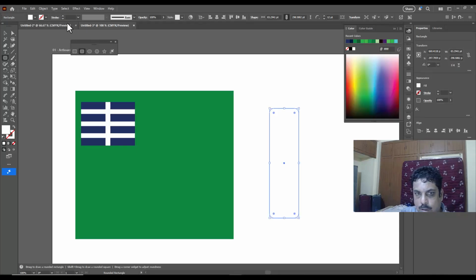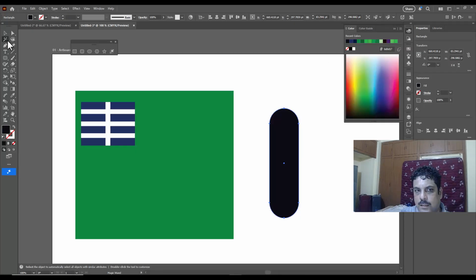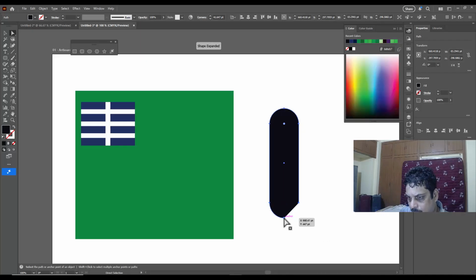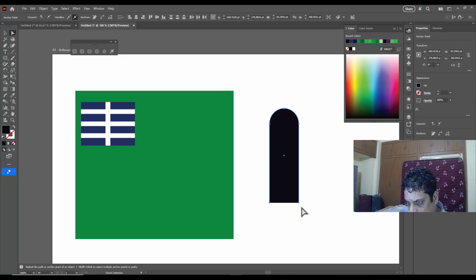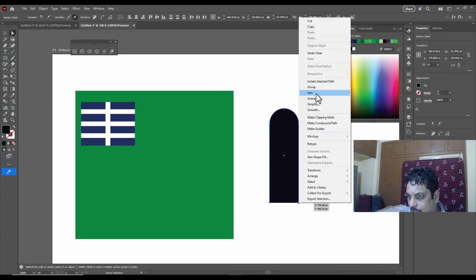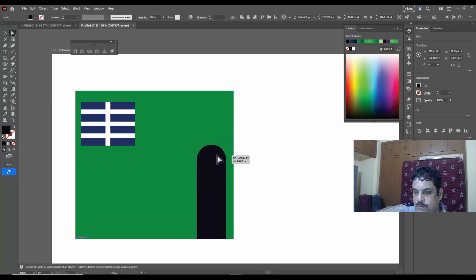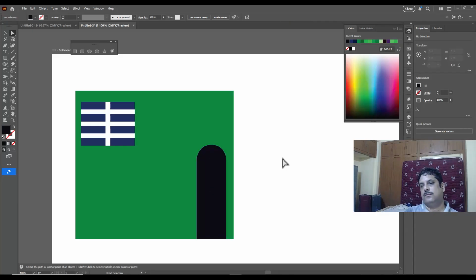For the door, I will be using this rounded rectangle tool, and we will just give it a dark color or a black color, and then we will just delete the bottommost point. We will select the bottom 2 points, and then we will right click, and here we have the option to join. That's it. This is a door.